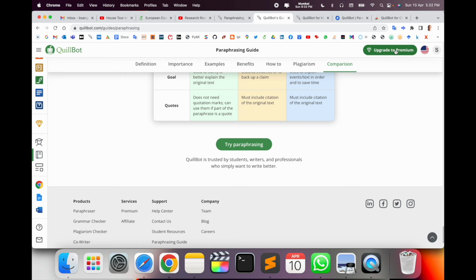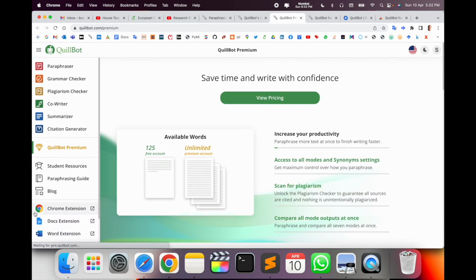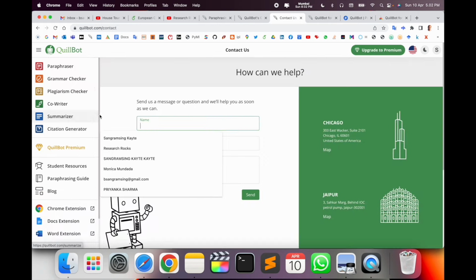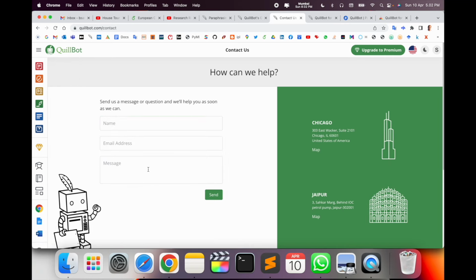If you are not able to buy the premium version, you can contact customer care here. You can write your name and email address in a message saying you are not able to get the premium version. They will help you with the subscription.